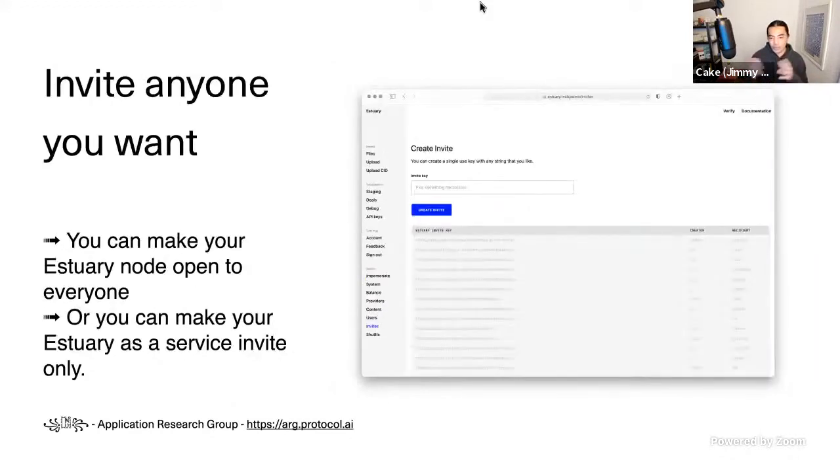When you run your Estuary node, you can make it open to everyone, or you can make your Estuary node a service that's invite only. We chose to be invite only for now. You can see this page where we can generate invite keys, and we can invite other admins. Right now, Estuary is being managed by a few other people too, to create invites and allow people to come use the product.